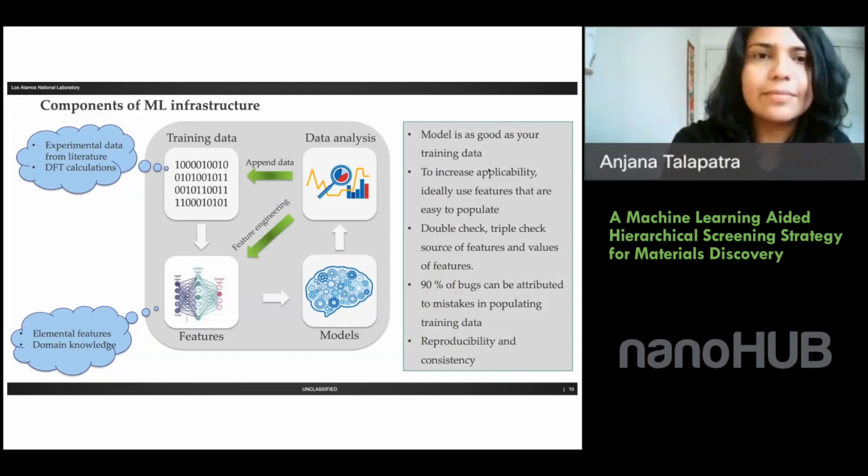To increase the applicability of your model, it's also good to use features that are easy to populate. For example, I do DFT calculations, so technically I have access to formation energy in my training data. But it is not a good idea to use formation energy as a feature in your model, because I intend to apply it to millions of compounds. That would mean I need the formation energy for those millions of compounds, which would not be tractable at all, and it would basically defeat the purpose of using machine learning. So it is important to use features that are easy to grab from wherever you're going to get them.